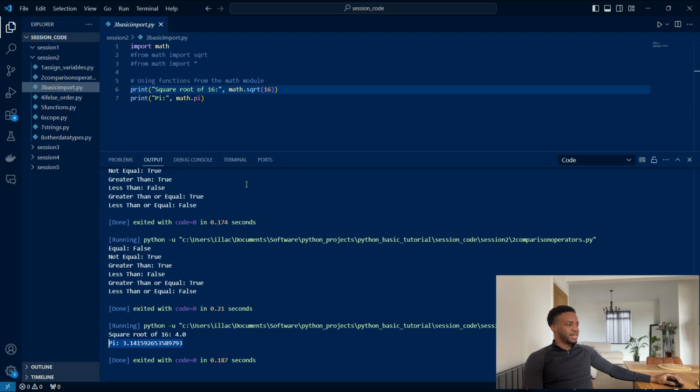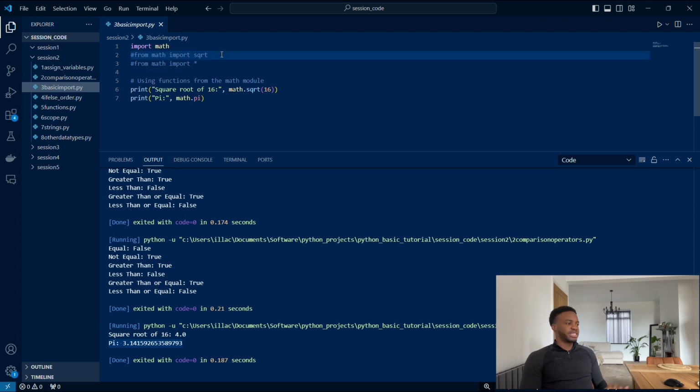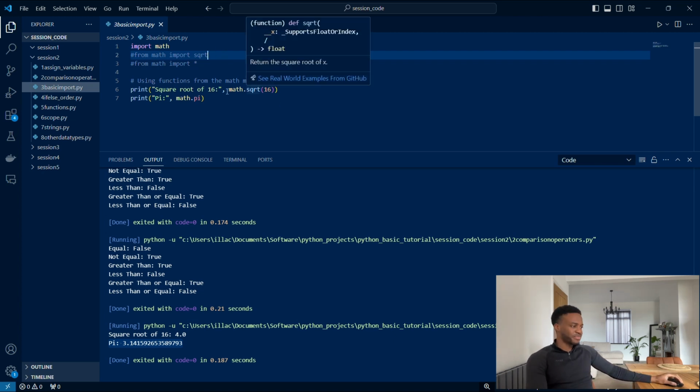Then there are other types of imports. There's this wildcard import, which is just to import literally everything. Then you wouldn't have to say math.sqrt, you could just do sqrt. And here there's a more explicit import. You're saying from the math module, I want to import this square root function, and then I could just say sqrt, but then I wouldn't be able to use the pi one.